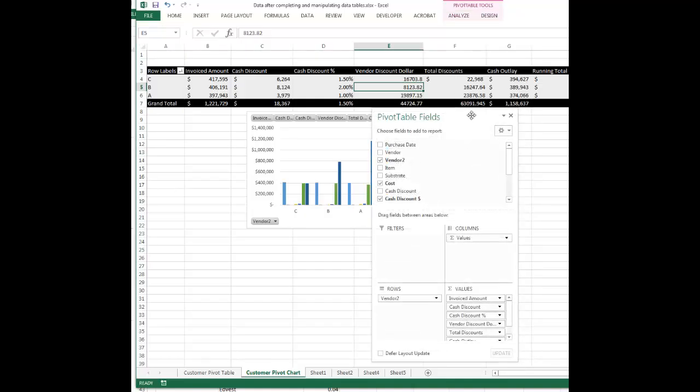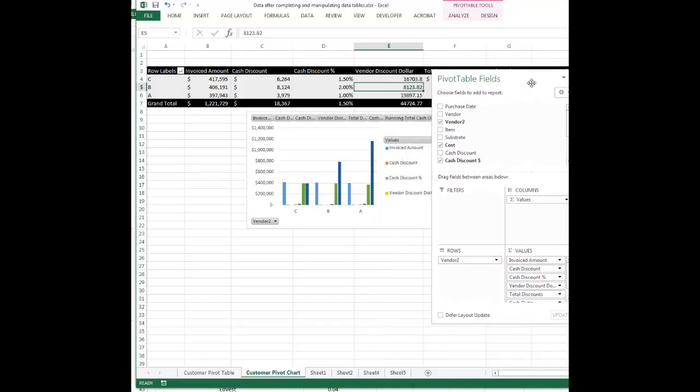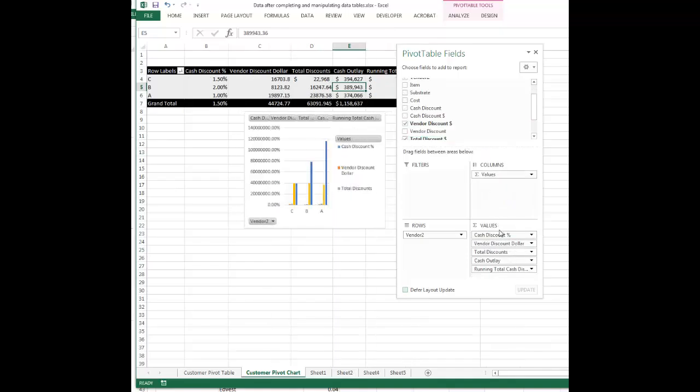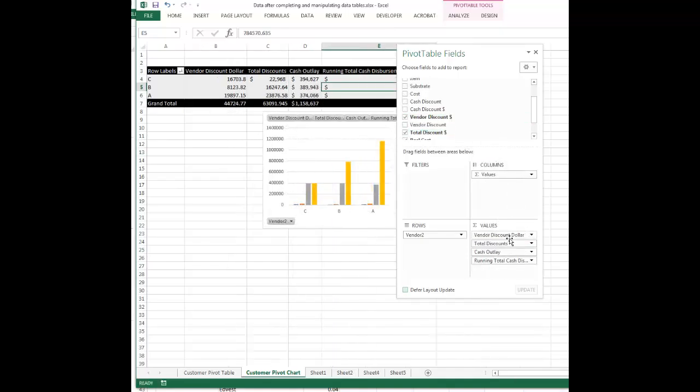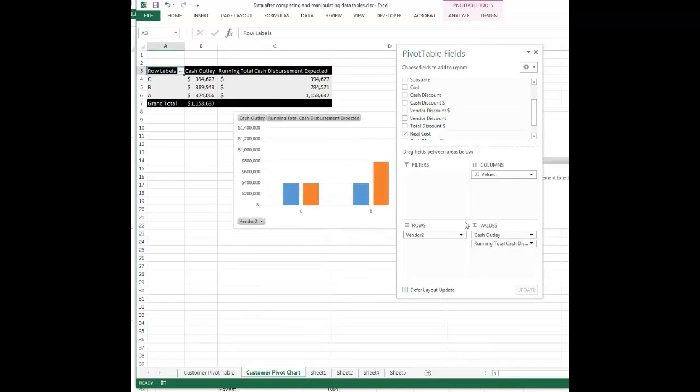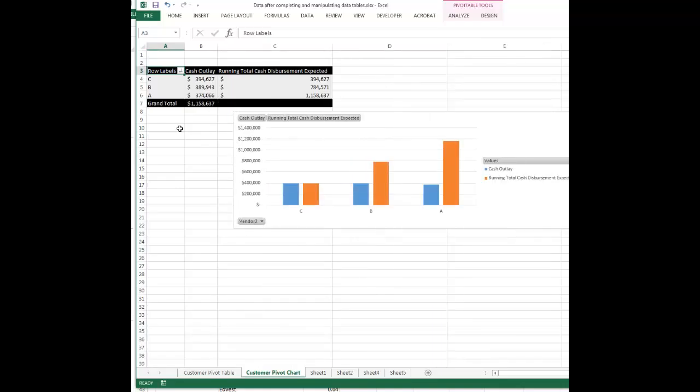And so what I'm going to do is start changing the pivot table to only show the items I want. So I only want cash outlay and running total cash, so I can start to remove this other stuff by dragging it and moving it. There's probably a faster way to do that, but I'll do it this way because it's fun. Okay, now I can get rid of this. You can see now my pivot table only has two things, the cash outlay and the running total.